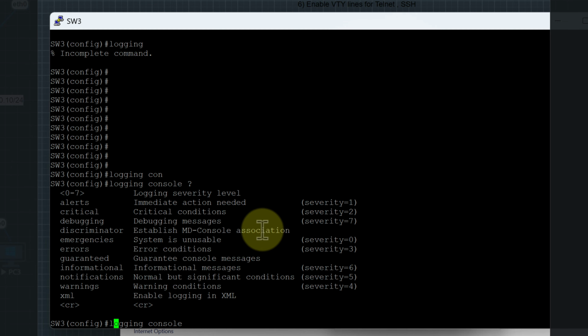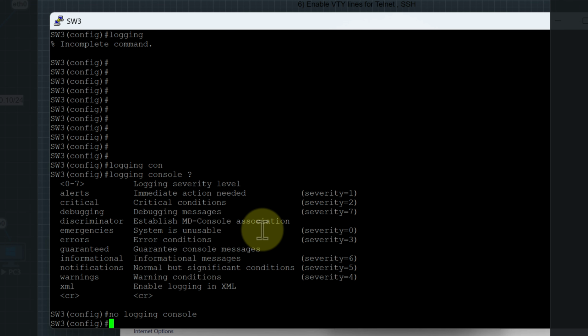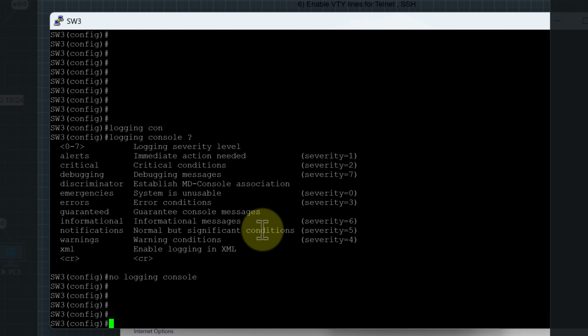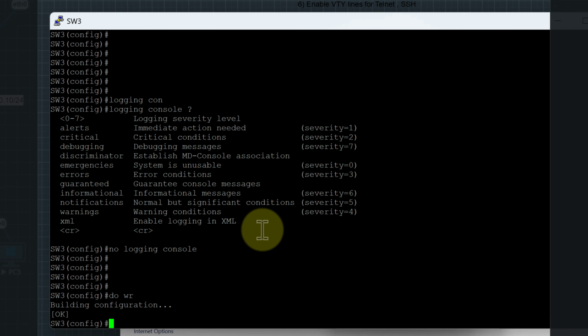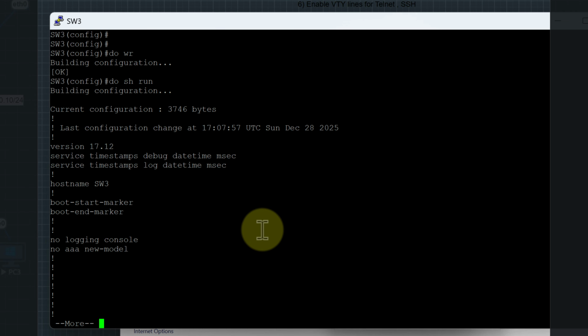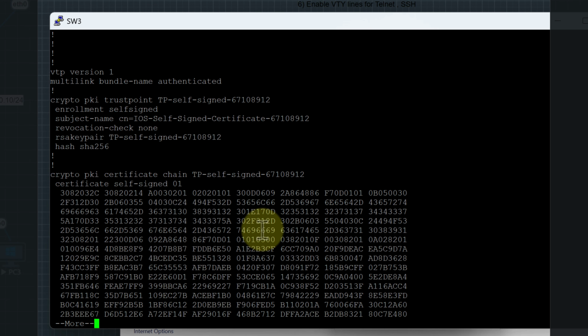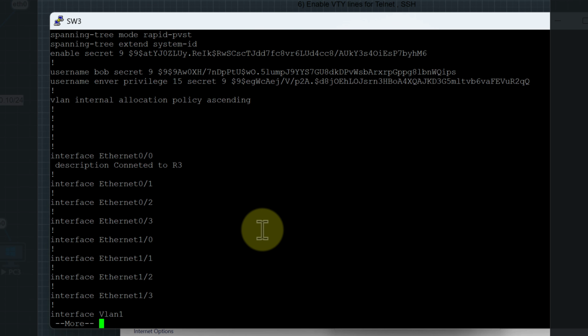What we can do is say that we don't want to see any of them, and we say no logging console. In this way, we will not see any logging messages anymore. So let's save it. Do show run. Let's see if it was activated.